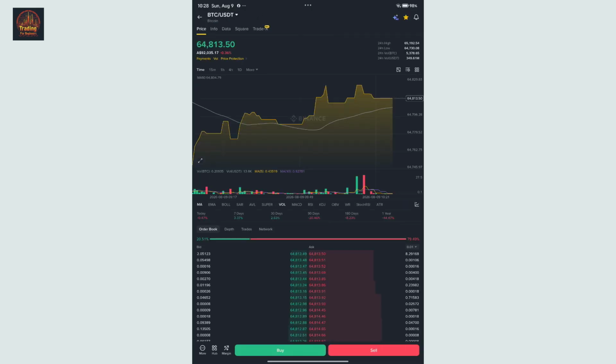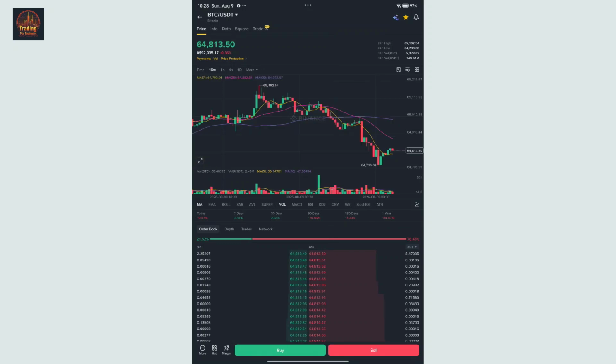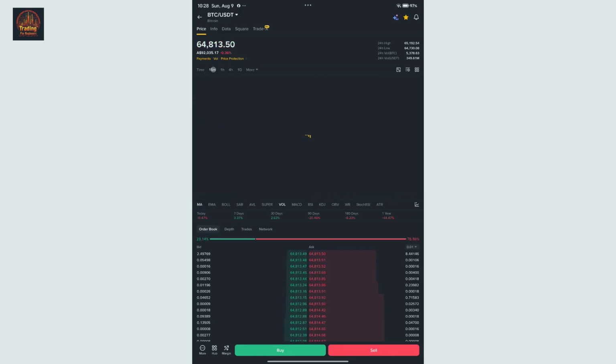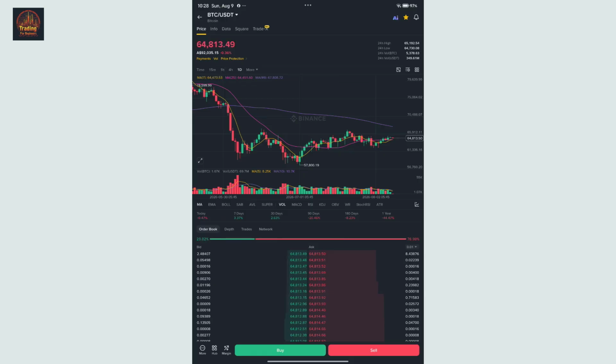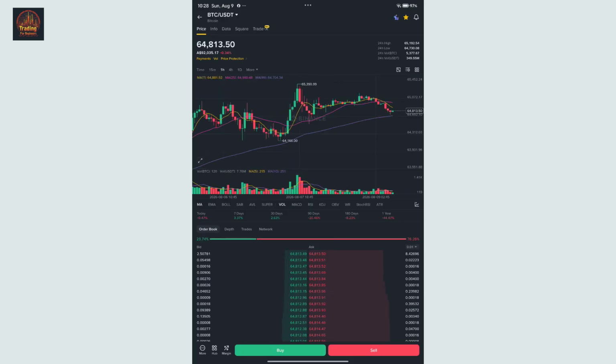page. Once you're inside the chart page, go ahead and look for the time frame options from above of the chart. You'll see different options such as 15 minute, 1 hour, 4 hours, 1 day, and so on. Just go ahead and select between the time frames that you want to use. The chart will refresh and display price movements based on your selected interval.